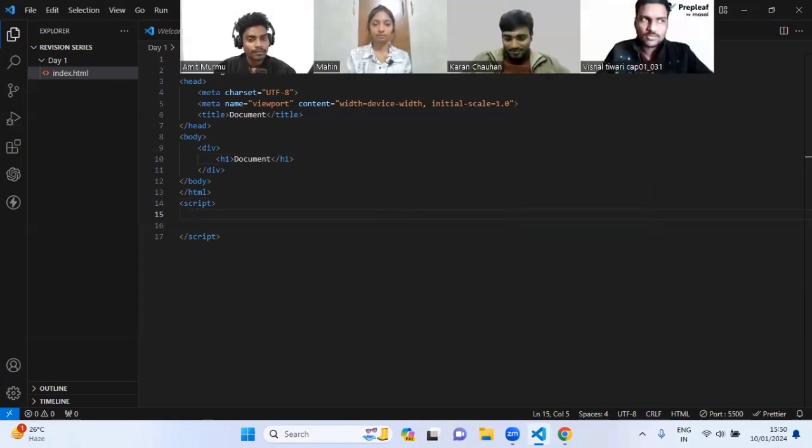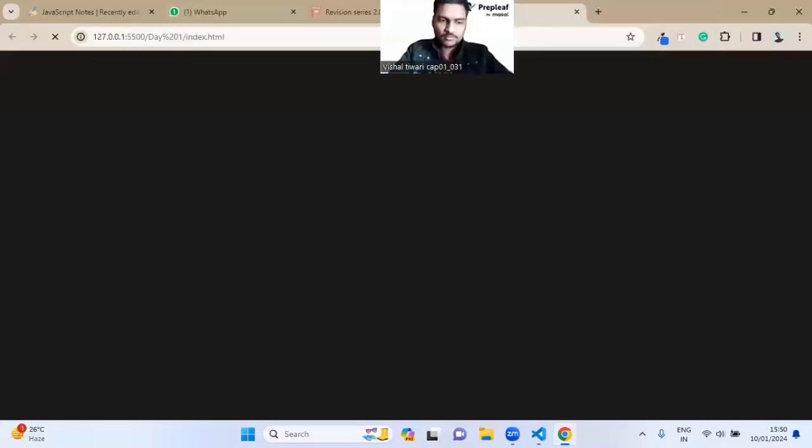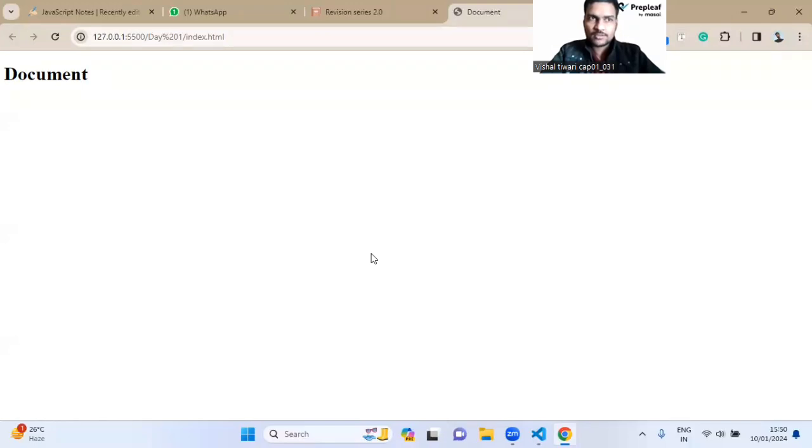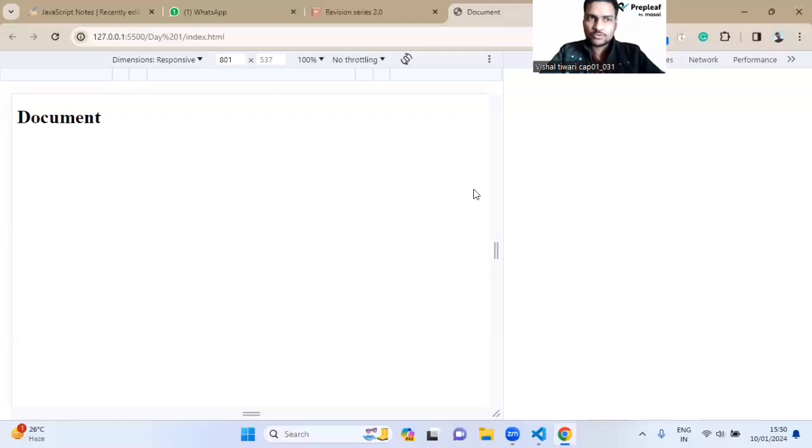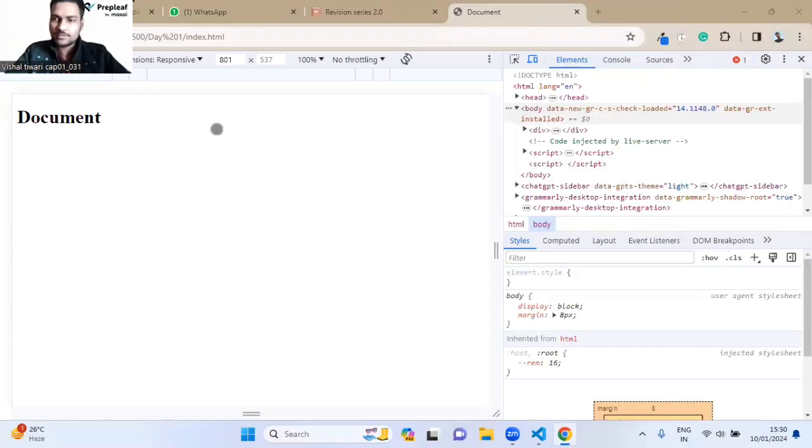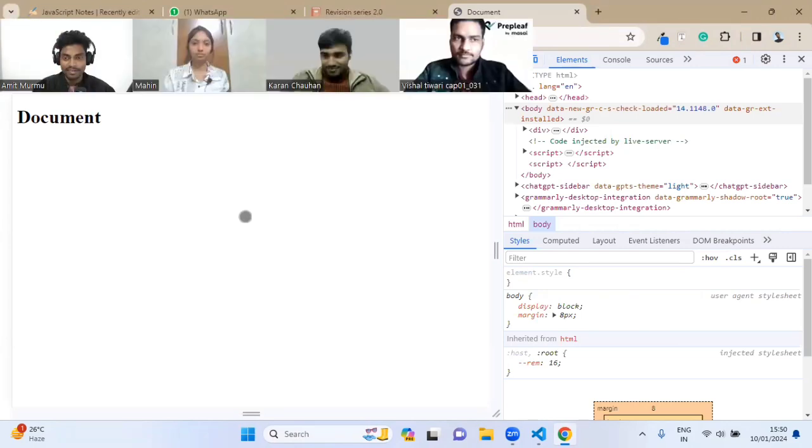Yeah, so I think the full form of DOM is Document Object Model, and DOM provides us several functionalities which we can use to target any individual element, or we can manipulate them with the help of DOM's functionality. Nice. Good. Anyone else?